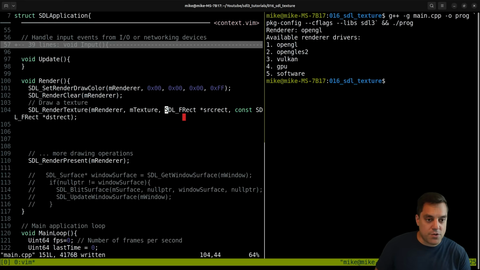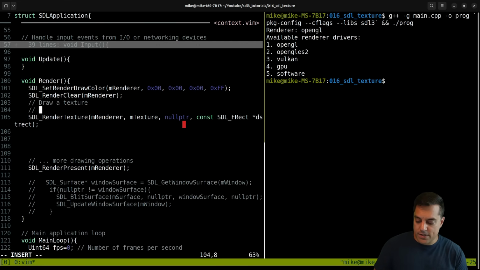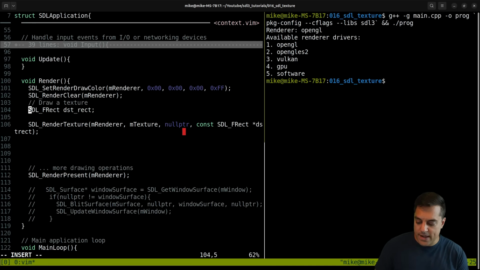I'm going to say that we want to draw the whole thing for now, so I'm just going to pass in null. And then the destination, well, that's something that I should create here. So let's go ahead and create an SDL_FRect here. Let's just call it destination rectangle, something like that.